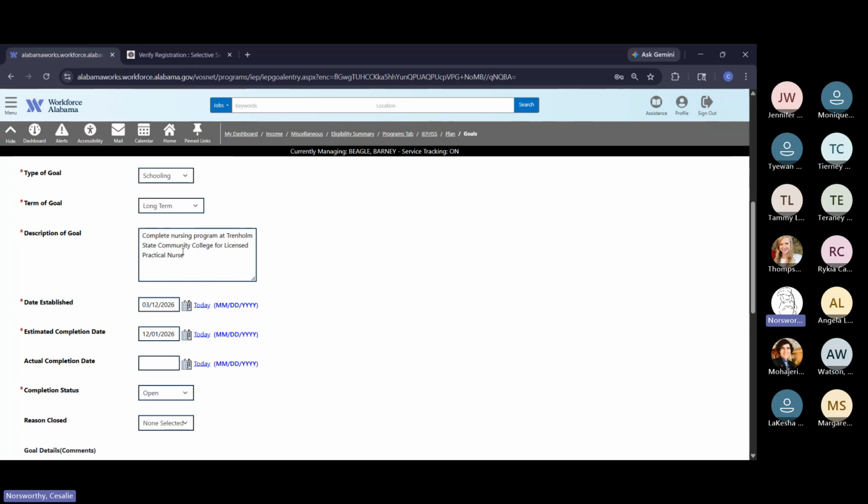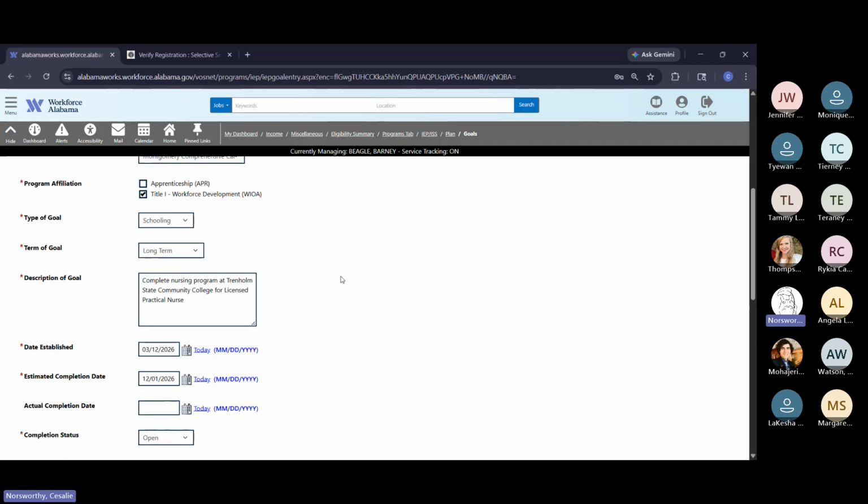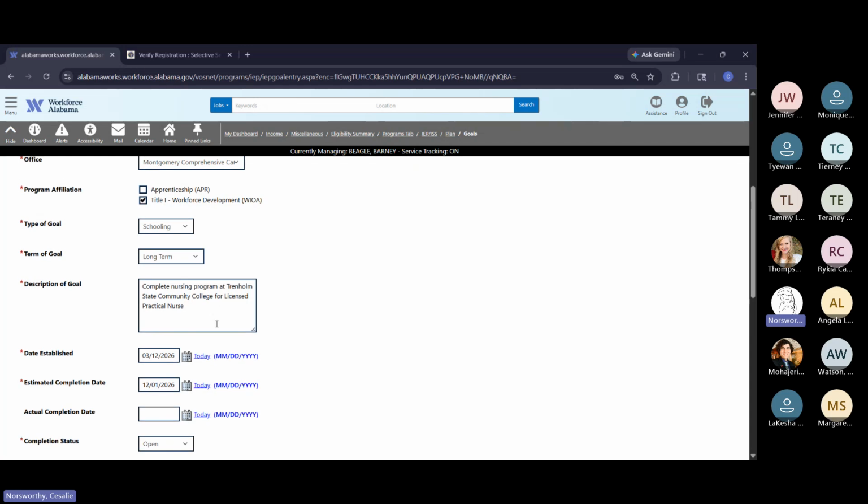If the participant is trying to get their high school diploma, you want to make sure that they are obtaining a certain GPA. Or if they want to get their GED, the goal would be obtain GED, and then the objectives would be complete the science portion of GED, or pass the science portion of GED, and so on. You can have one goal and multiple objectives, or multiple objectives and multiple goals, but it all leads back to the overall plan for this participant.